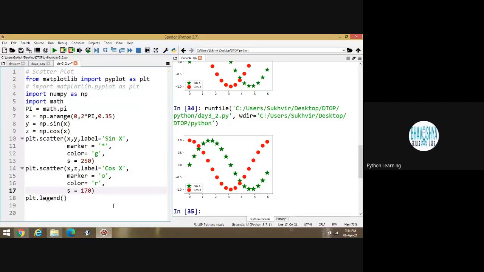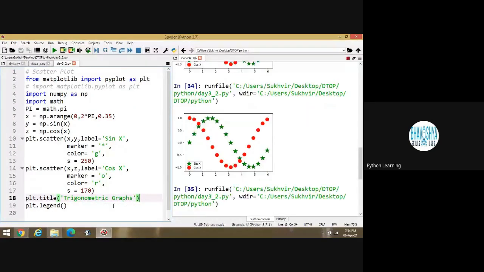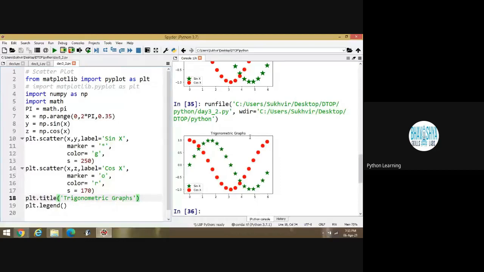No, sir. One point is pending. Which one is that? One is labeling. For that, I have to write plt dot, suppose I am writing title, and inside that, suppose I am writing trigonometric graphs. This one is the content. Execute again. You can give the title. Look at this one, trigonometric graphs. Is it okay? You can give title here.